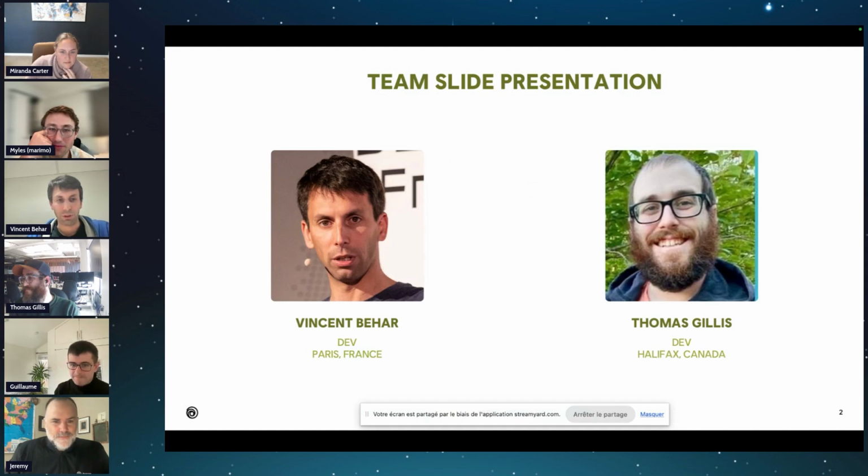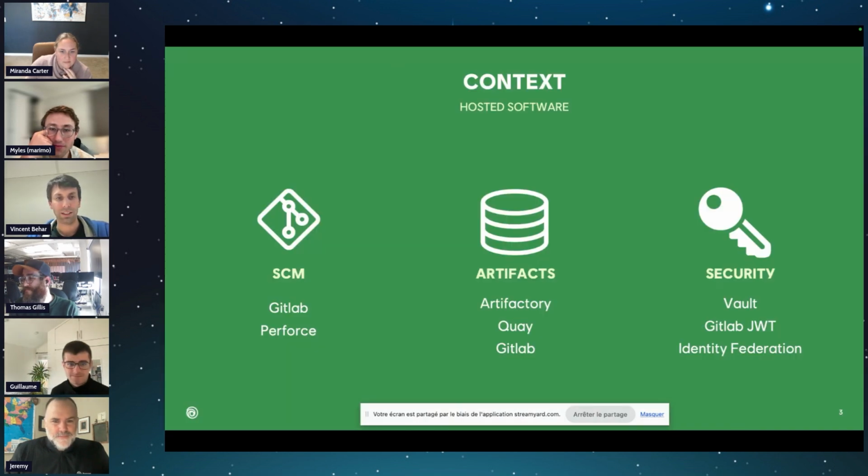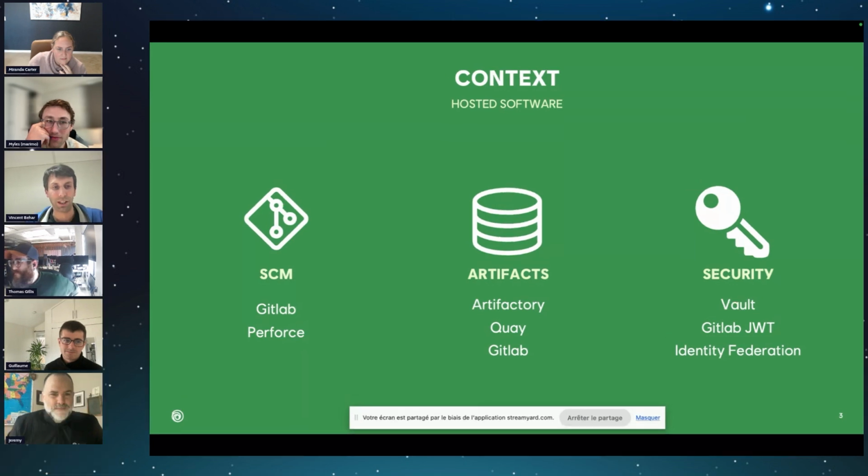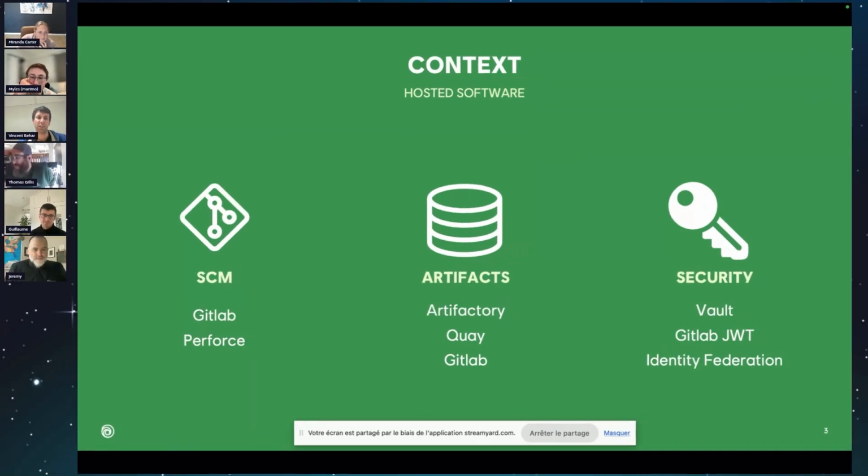So yeah, we already introduced ourselves, Vincent and Thomas. Just a bit of context to start. At Ubisoft, it's a big company. We have 19,000 employees, and we are using GitLab and Perforce. Perforce is mostly used for everything game related, and GitLab for everything else. I wanted to check how many repositories we have in GitLab, but I didn't at the time. But lots of them. So we're using GitLab CI for the moment for all our CI.